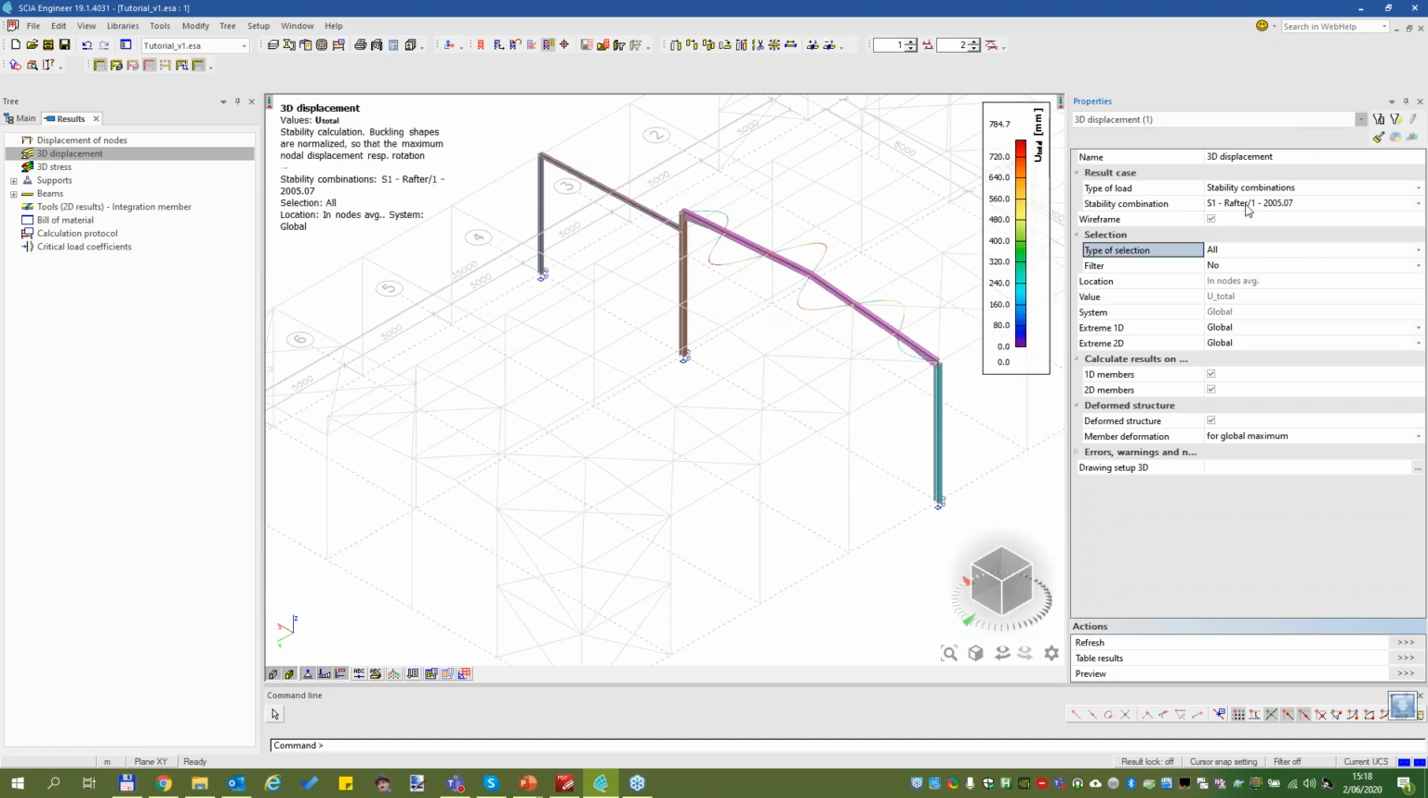So this is the first eigenmode. So it will buckle under a normal force of, let's say, 1 kilonewton multiplied with 2005 as your alpha critical. So 2005 kilonewtons, you will get this as the first buckling shape.